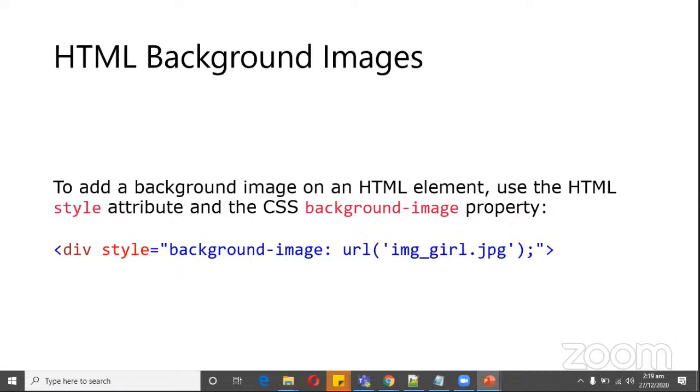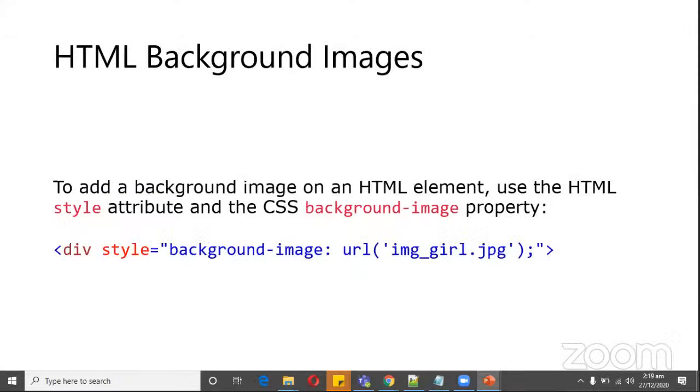We have already discussed the HTML background image. Okay, so I think we have covered class 2. If anyone has any question regarding today's class, let me know.